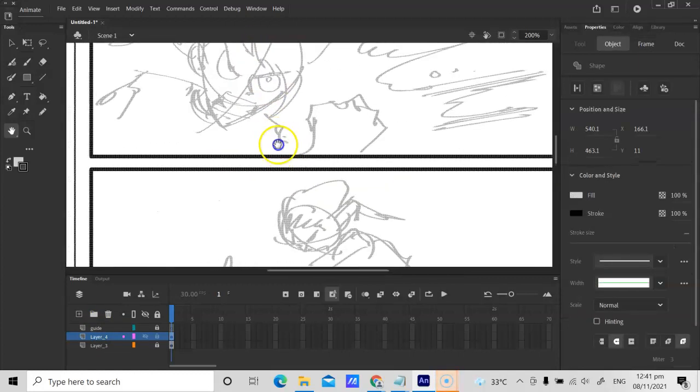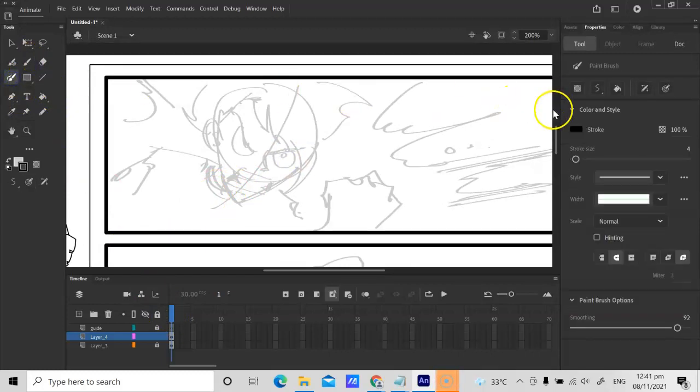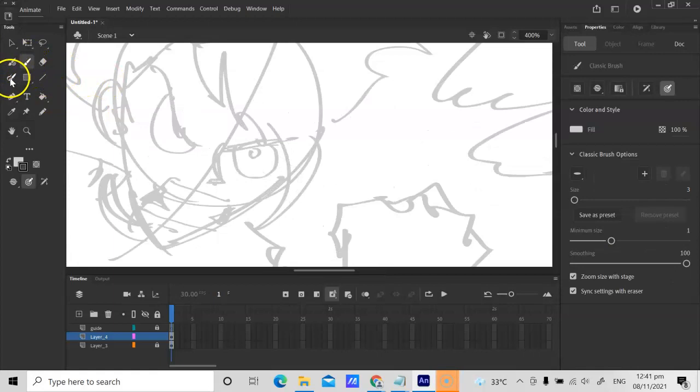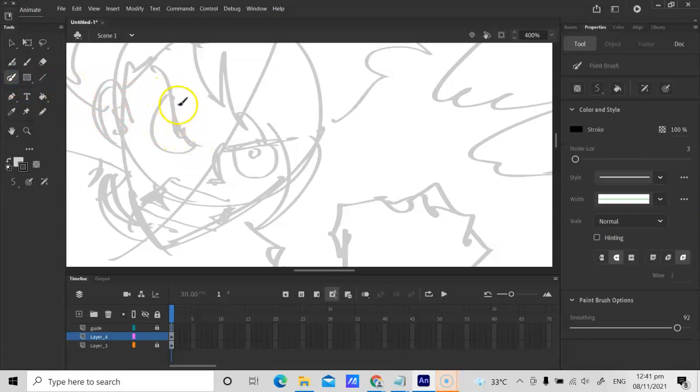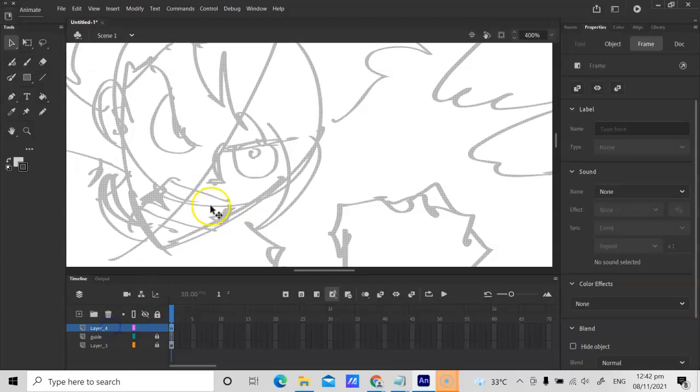This is my favorite part. You can play with this drawing. The brush size of this is 3 or 2. It's a combination of the classic brush tool and the paintbrush tool. So let us use the paintbrush tool right here. So first, we have to put the layer at the top.